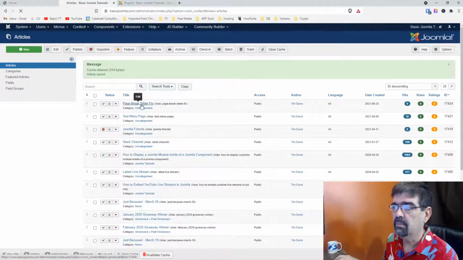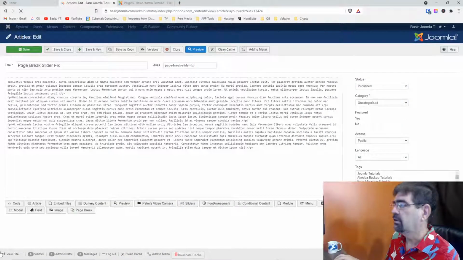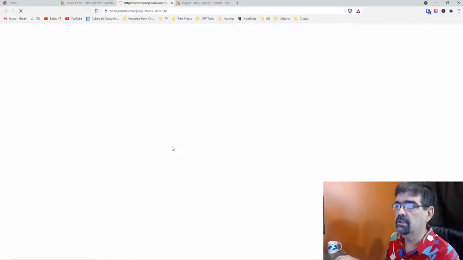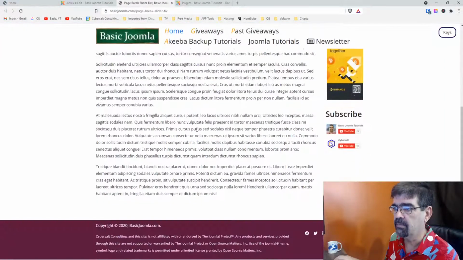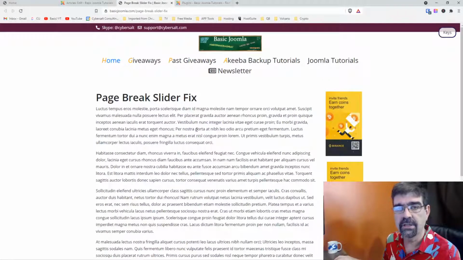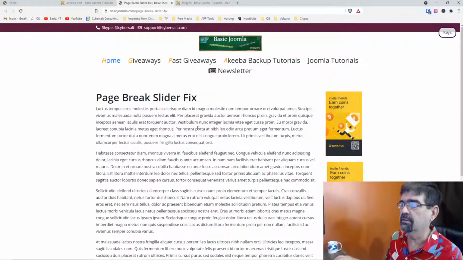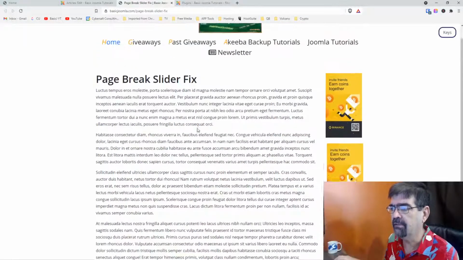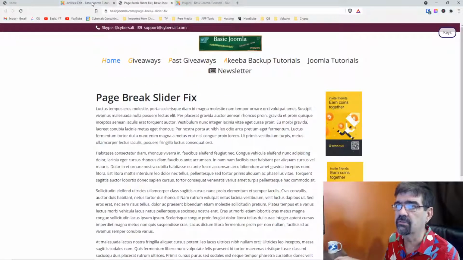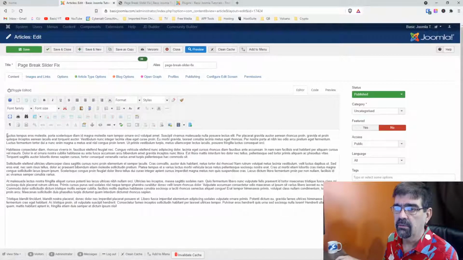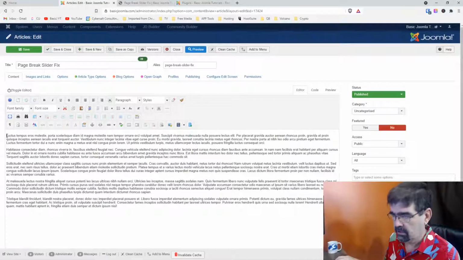Okay, so page break slider fix. Right now, if I preview this page, I just get text, and it's quite big text. Now let's imagine that this page was a super bazillion paragraphs long, and you wanted to have it so that people could just read section by section. So what we would do here is put our cursor at the top. Well, in fact, let's leave the first paragraph there.